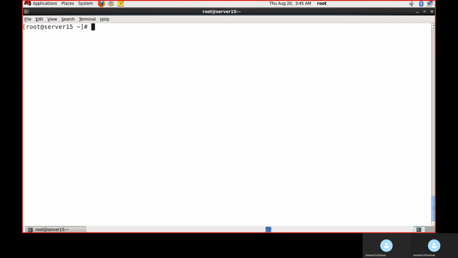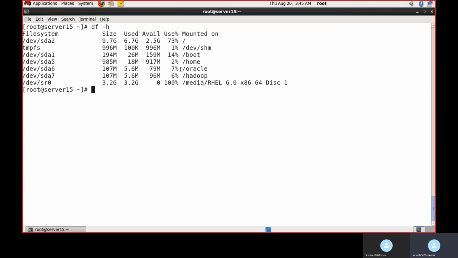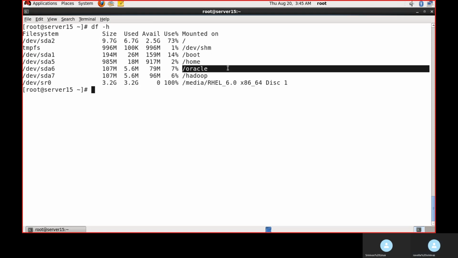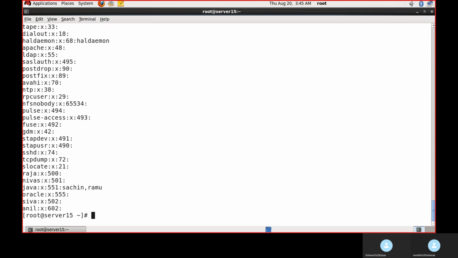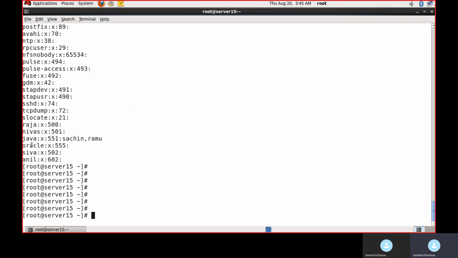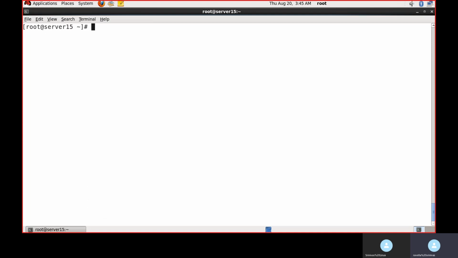Next, creating a user account with defined values. Defined values means I want to give Oracle as the home directory. Check the group file: the Oracle group is there with 555, and Java is there with 551. I want to give Oracle as the primary group and Java as the secondary group. So you can create a user account with the defined values.